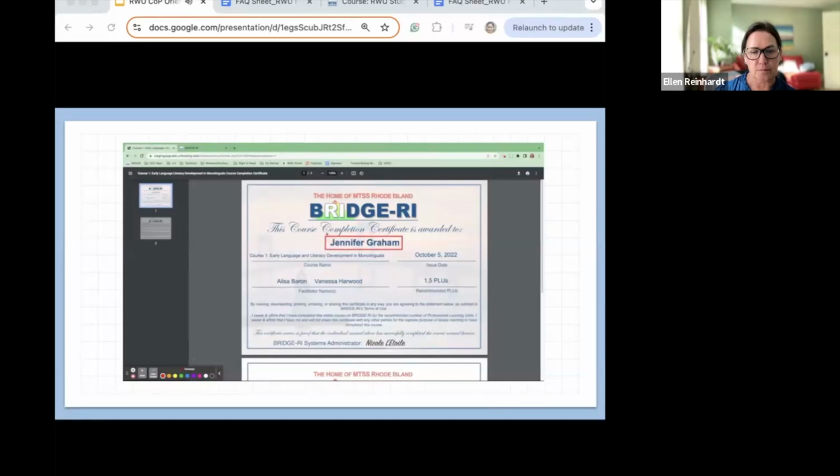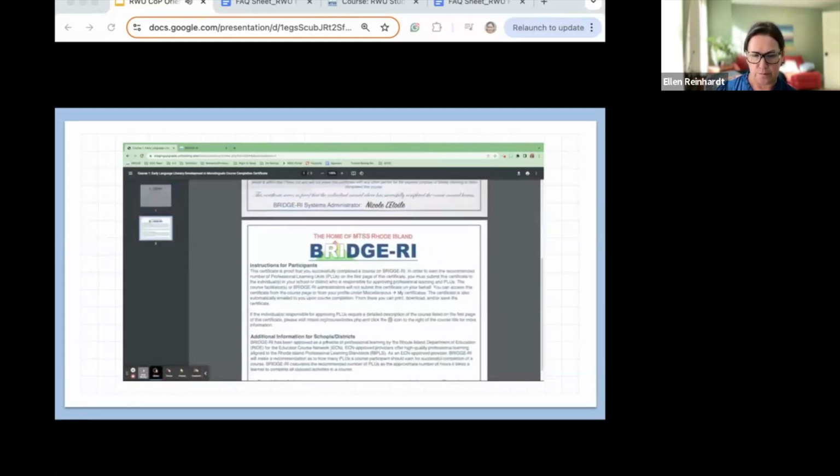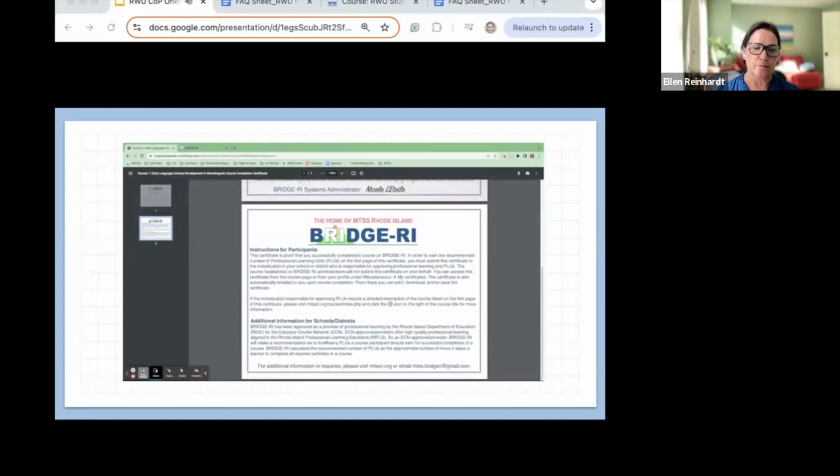When reviewing your certificate, you will notice each certificate will have your name, the name of the facilitator of the course, the completion date, and the number of PLUs you have earned for completing the course. If you scroll down to the second page, you will see both instructions for participants and information for schools and districts. Please note it is your responsibility to submit this documentation of PLUs to your school or district. The course facilitator and Bridge RI cannot submit this certificate on your behalf.